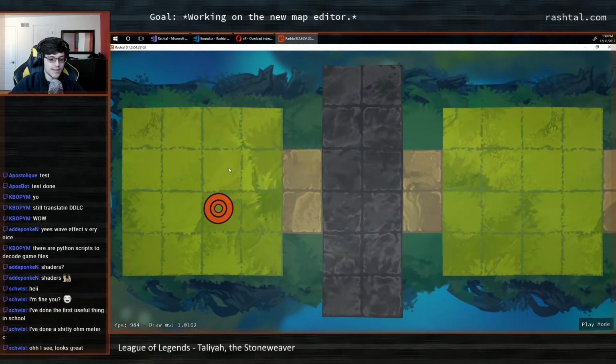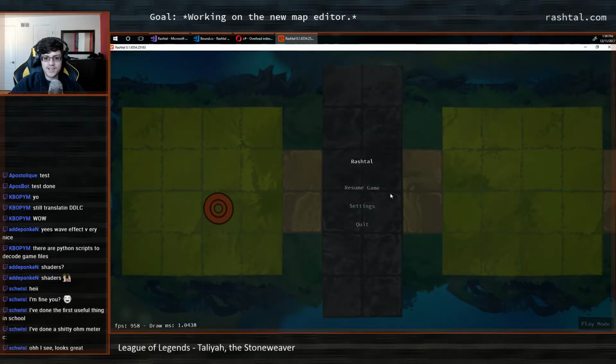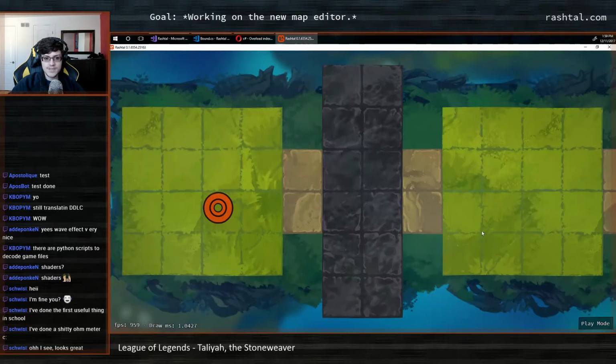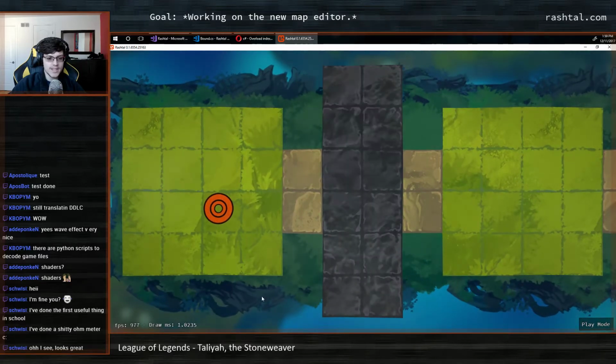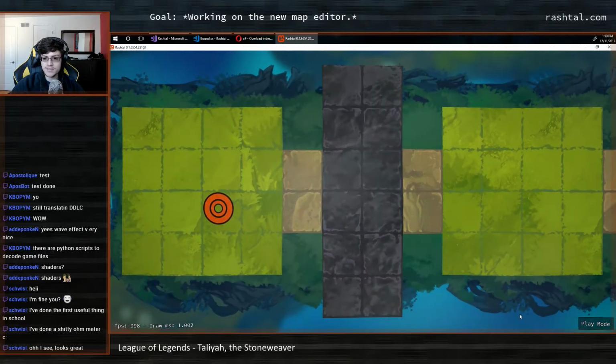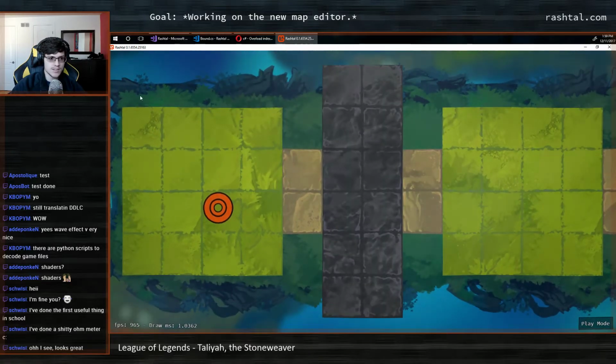Right now it's applied to everything, even my menu. Eventually, the waving is only gonna be applied to the leaves. Those little leaves all around.